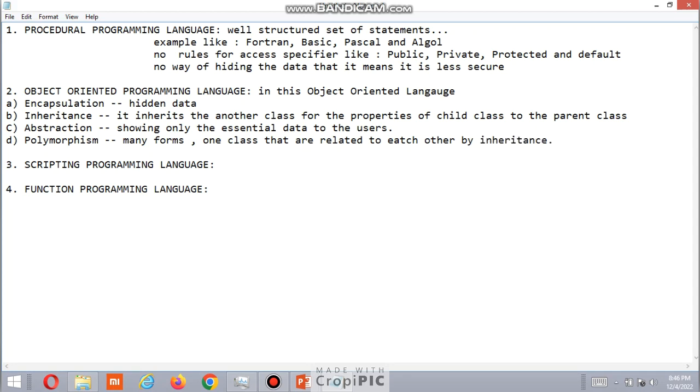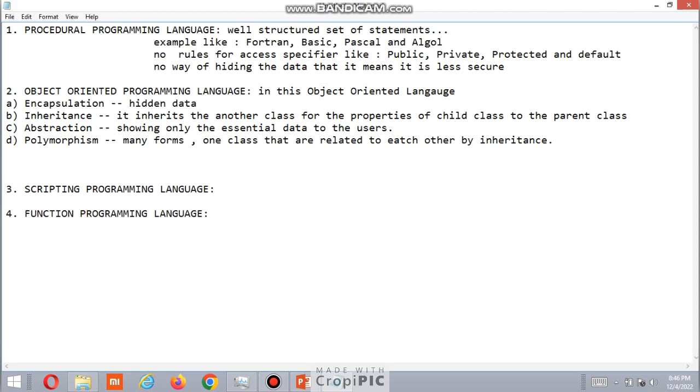We also know there is the use of access specifiers, which are public, private, protected, and default. We can also say that object-oriented programming language is more secure than procedural programming language.